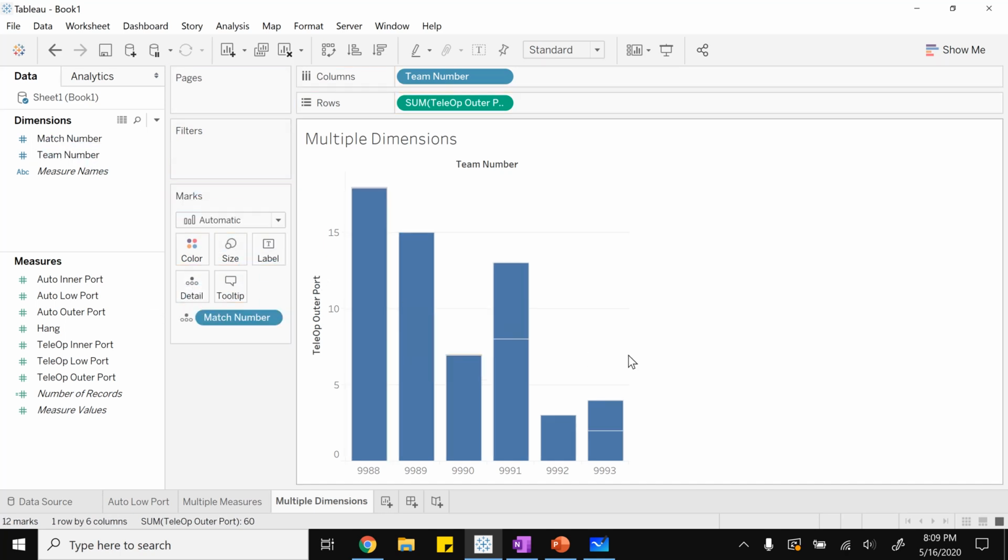Let's take a look at what that does. Ooh, so now I can see that there's a divide, a very thin divide, but still a divide in these bars between a team's matches. So for instance, team 9991 scored 8 in match number 2, and they scored 5 in match number 1. They're divided bars right here. And cumulatively, I know that they scored 13 based on this axis.